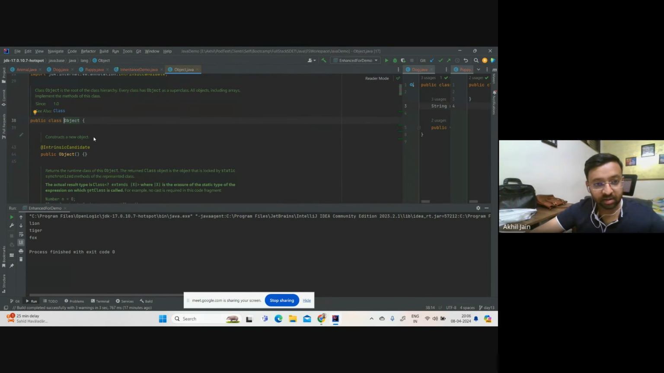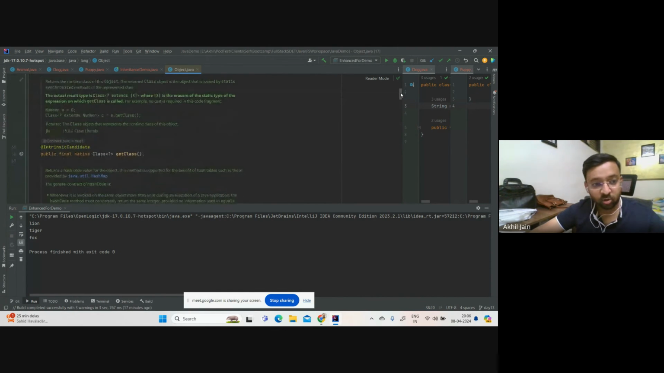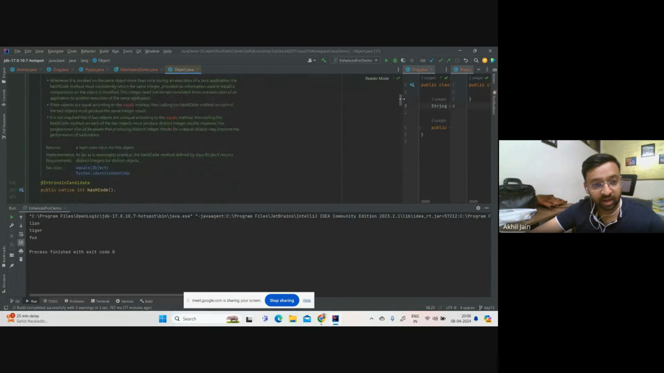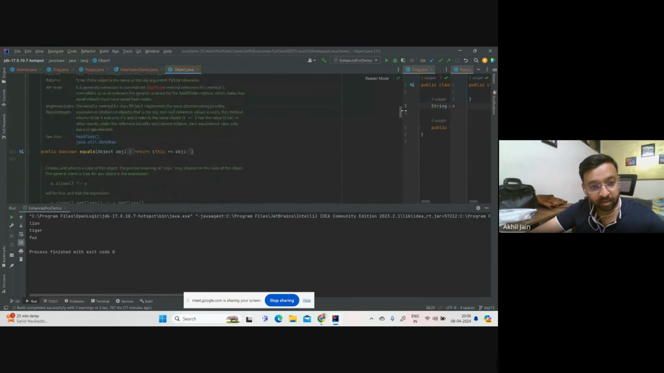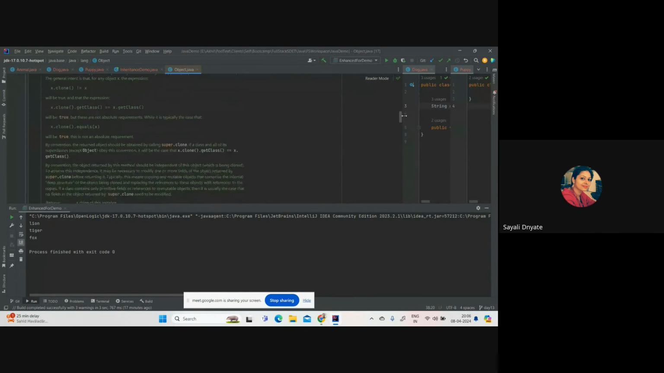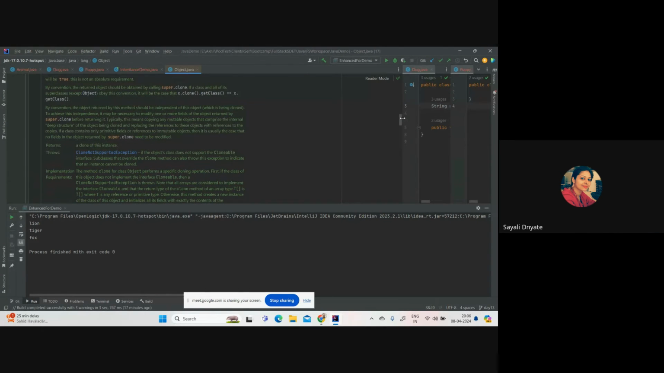You can see here public class object. It is already sitting here, and it has so many methods. It has the getClass method, it has the hashCode method, it has equals.